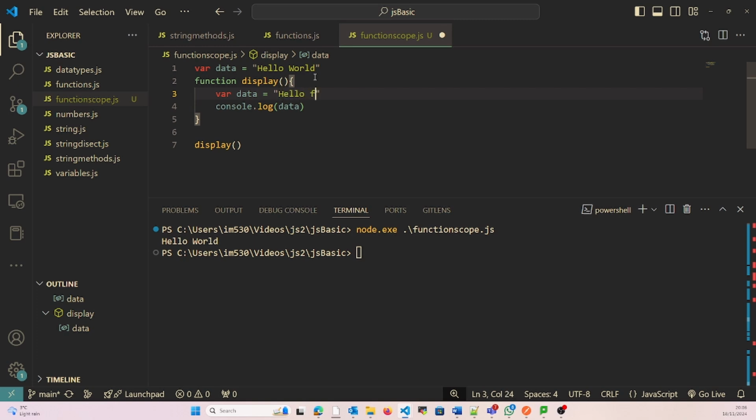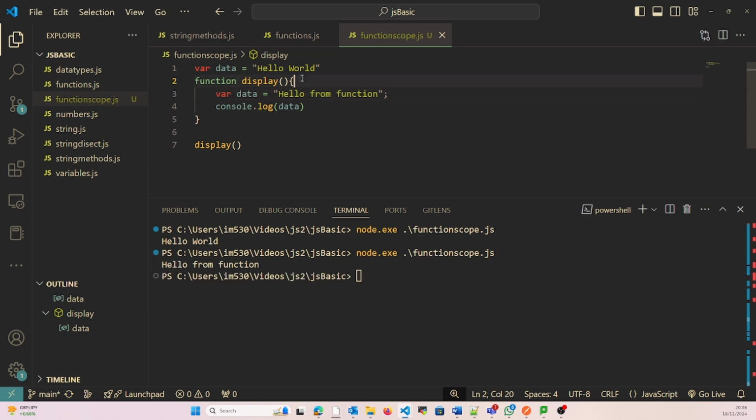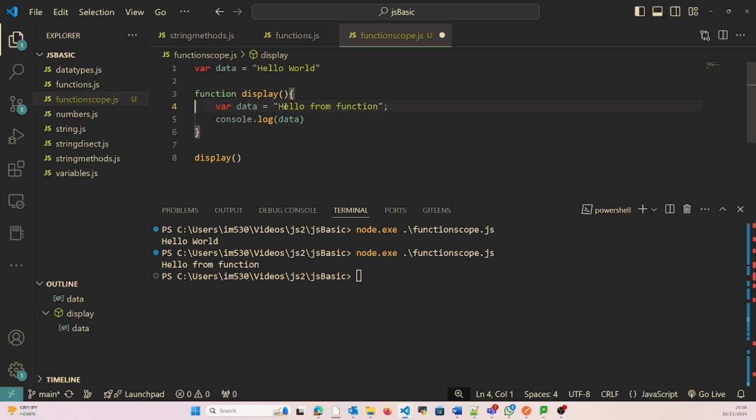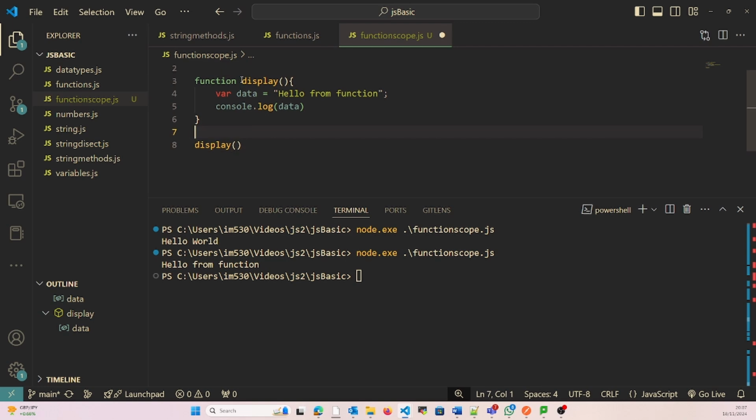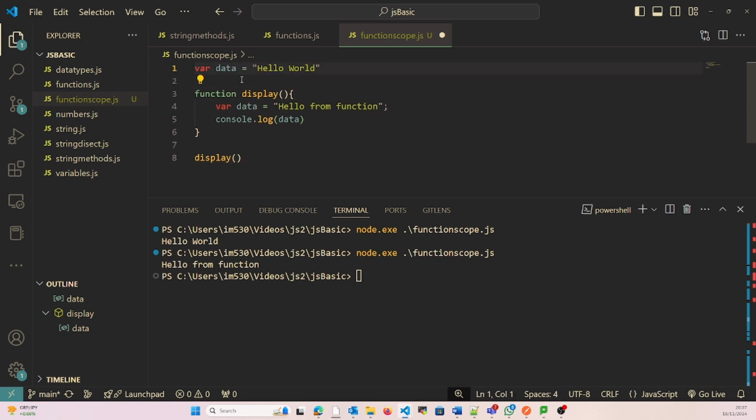What if I specify the same name, var data, and provide the value hello from function? In that case, will it write hello world or hello from function? It will write hello from function. So which means the variable which has been scoped within the function overrides the variable value which has been specified at the global level.